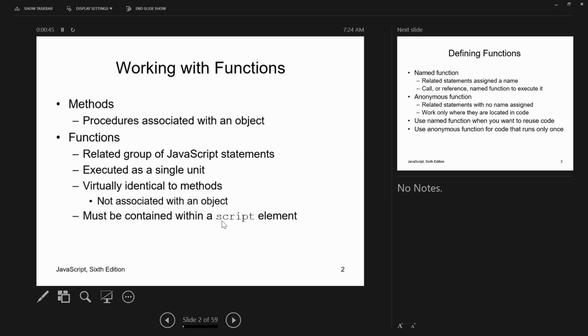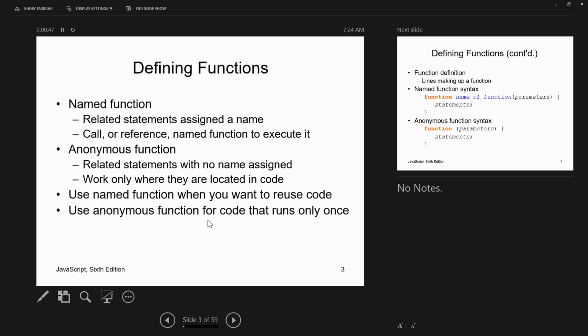They must be contained within a script element, directly or indirectly. All right, I had a named function. That named function was add2, and it was called directly. A little later on, we're going to create anonymous functions. Anonymous functions are functions that don't have a name.